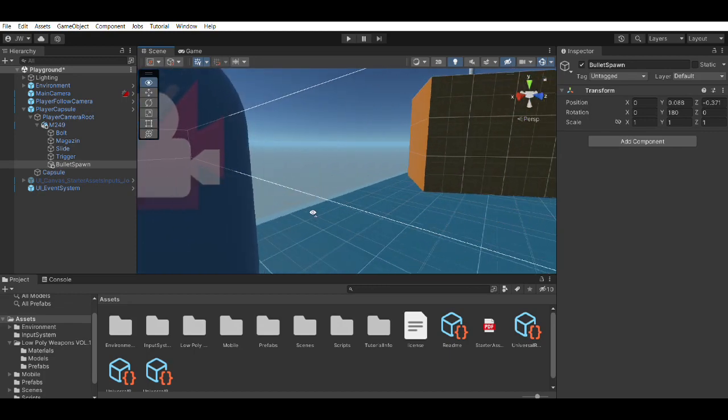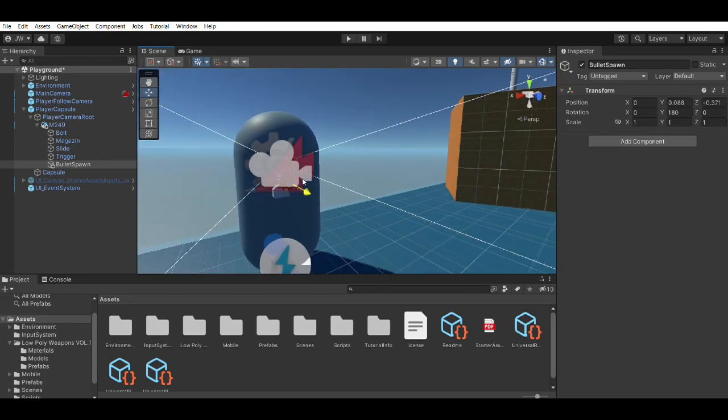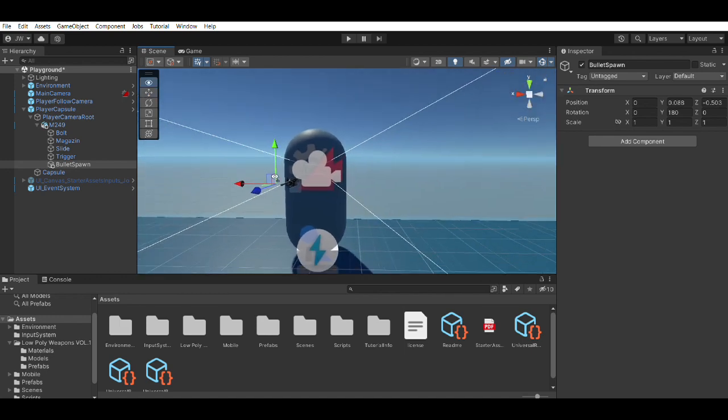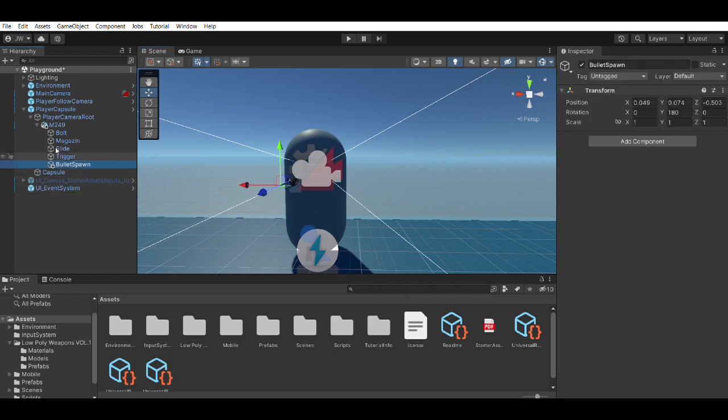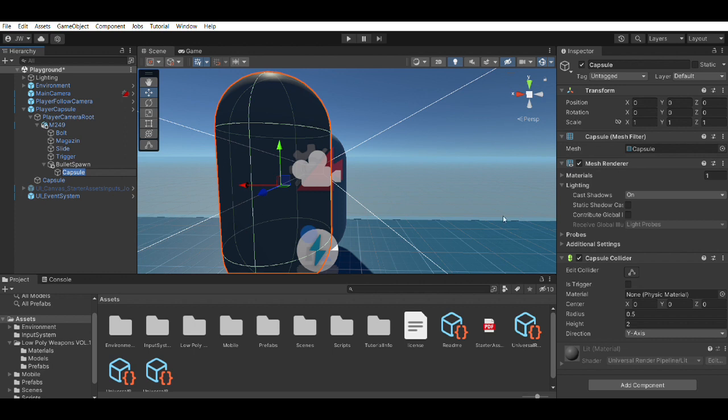So let's adjust the position of the bullet spawn in the game. Let's adjust this at the tip of our gun so that the bullet is instantiated from there. Just play with the values a little bit, move this a little bit, and adjust it right on the tip of the gun.